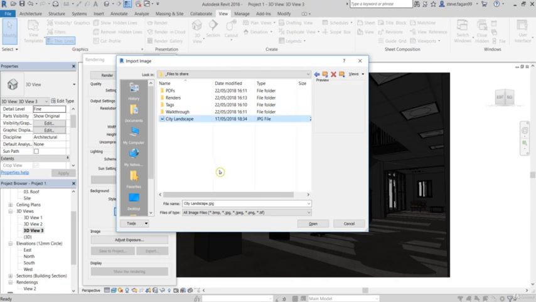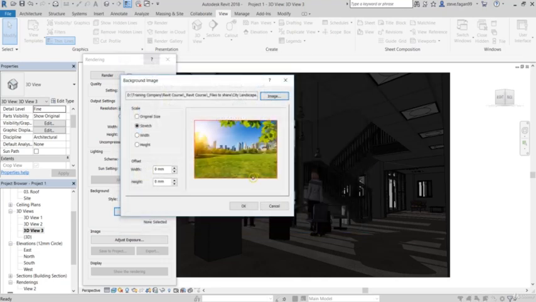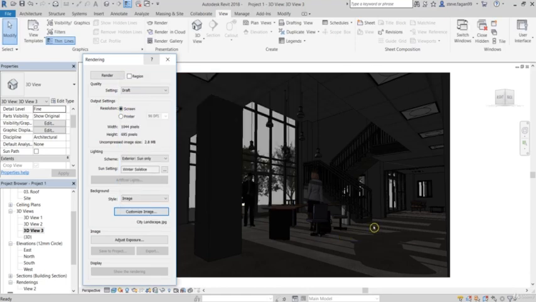And in there is the city landscape. So if we press open, and we have a preview, and there we can scale it if we want. And when we press OK, we don't actually see a preview until we render it.